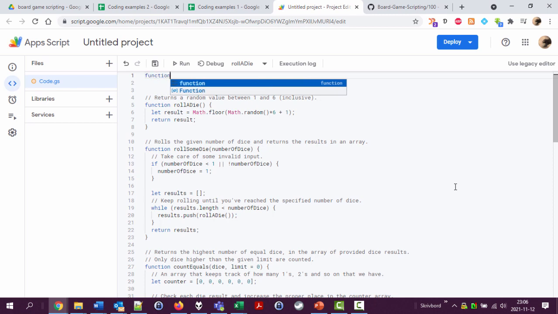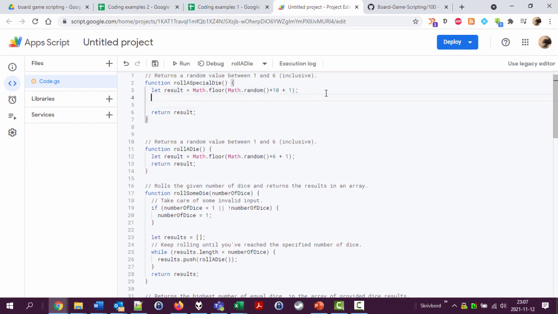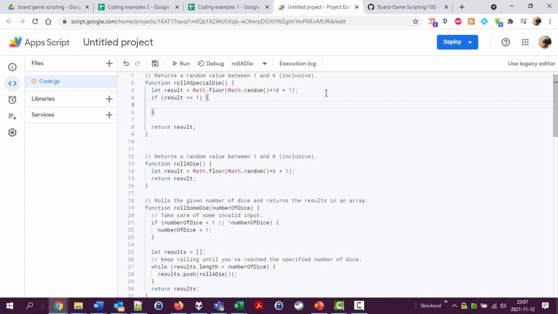creating a function. Function roll, let's actually copy this one. Roll a special die. And this one right now returns between 1 and 6. I'm going to have it between 1 and 10 instead. Okay, and I said if the result is 1, it counts as minus 1. So if result equals 1, double equal signs when you compare equalities. Very important. Otherwise, you will get stuck debugging for a long time. If result equals one, then result will be minus one.